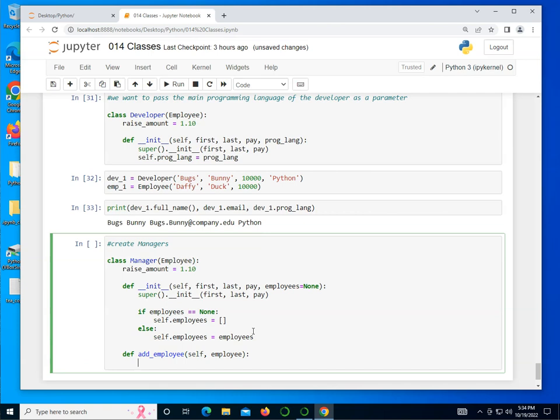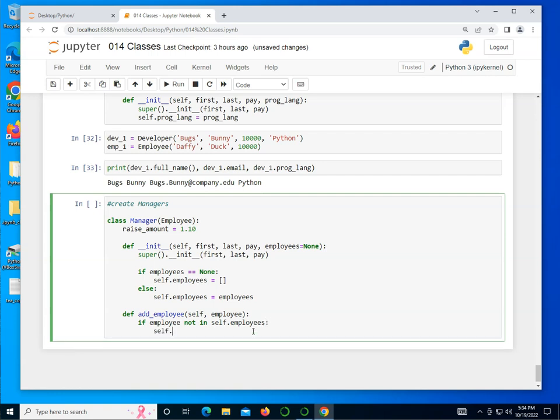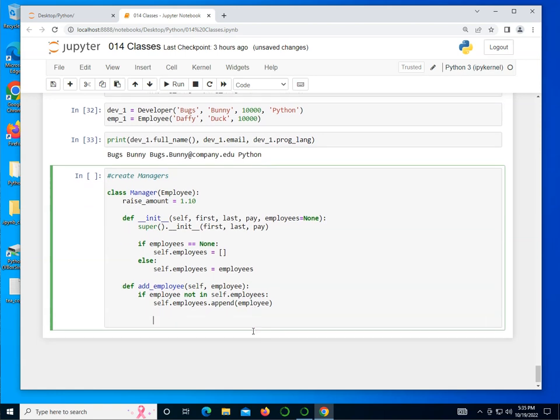So let's keep going. I'm going to say if employee is not in self.employees, so we don't duplicate employees. So check if it's not in self.employees, then self.employees dot append. It is a list, so we can call the append method and add the employee. That takes care of that.